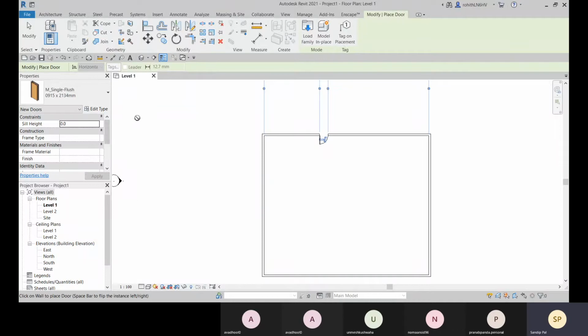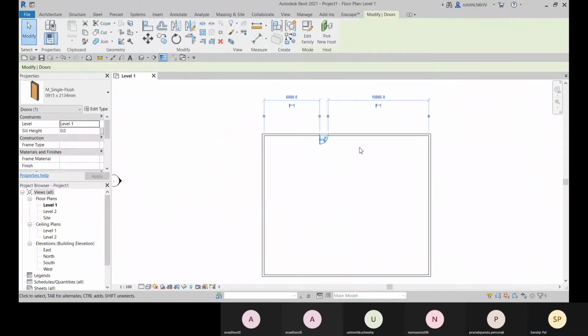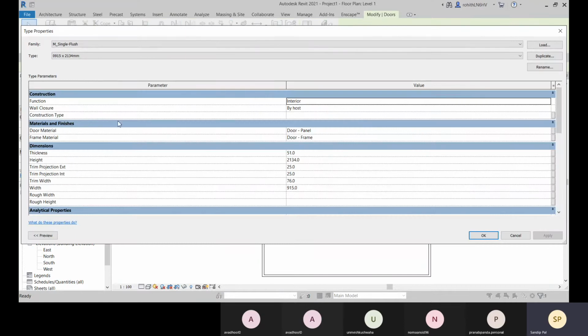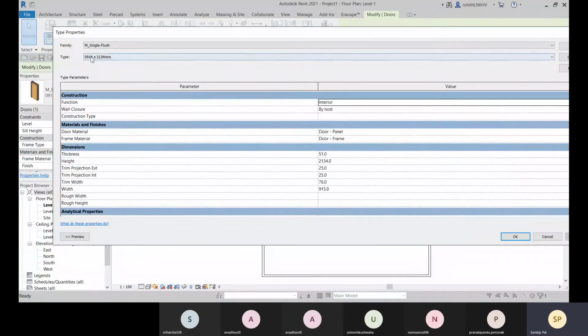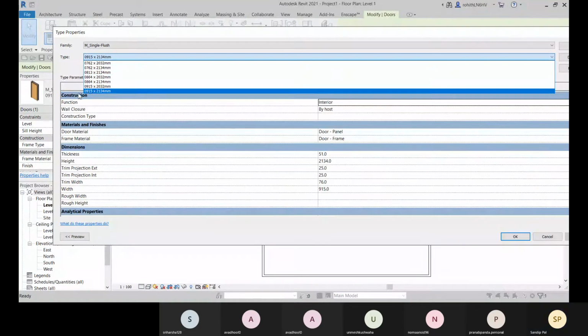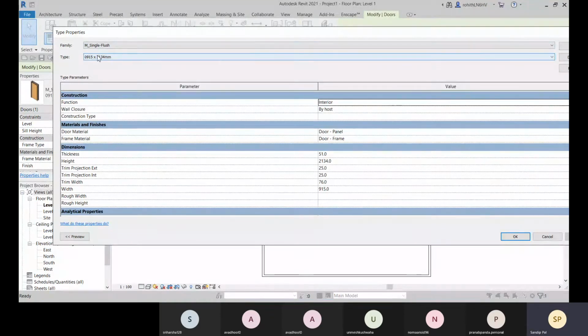Here you can see that this door has some instance properties, like level, sill height, head height, frame type, frame material, all this. These are the instance properties. And if you go to edit type, these are the type properties. If you change anything in these type properties, it will be changed for this type. Within this family, these are the types, and you can change any parameter, so that will be changed for all of that type.